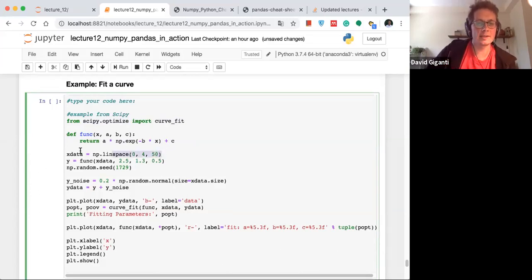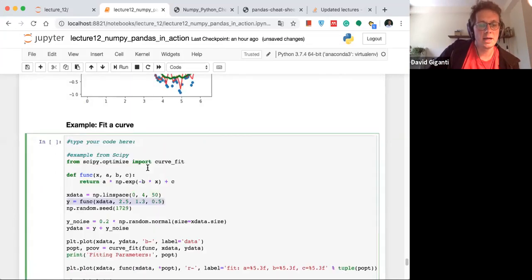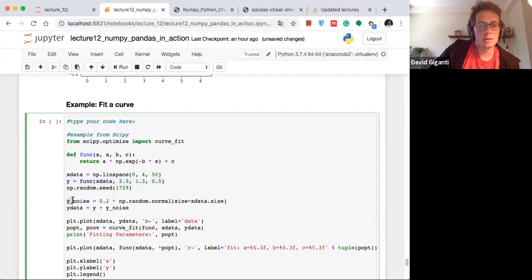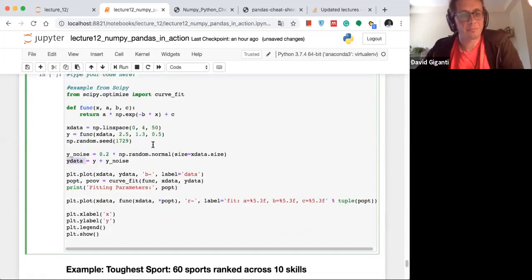You can create your X data again with a linspace, and then just by calling this function, you can create your Y data. And you can add some noise to your Y data the same way that I've done it on top here. I'm adding some noise, just using this factor. I multiply by this normal distribution. So here the noise will actually follow a normal distribution. And now I have a noisy Y data that I can use to fit.